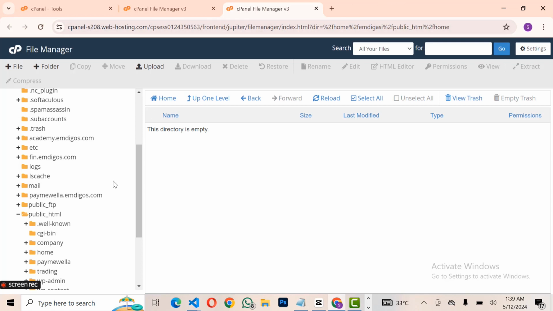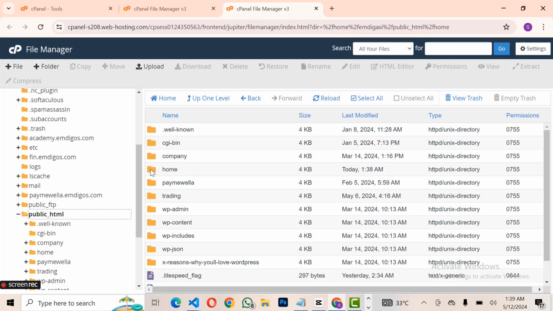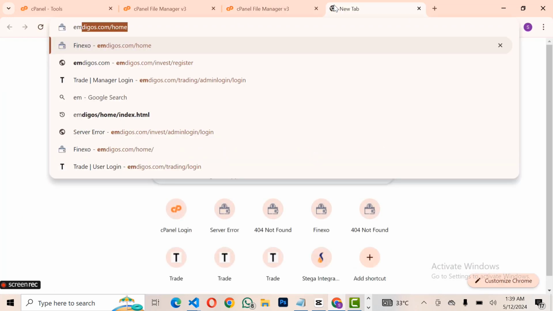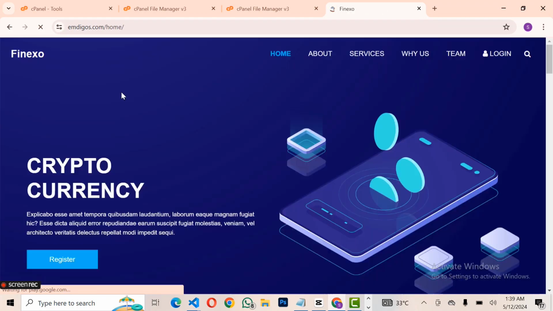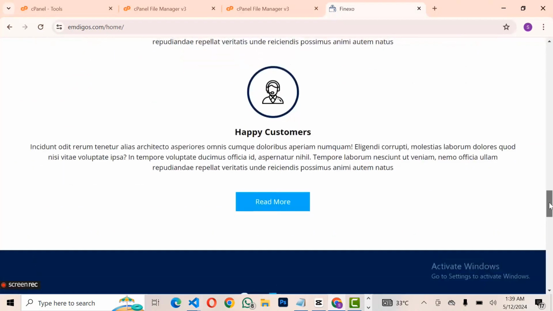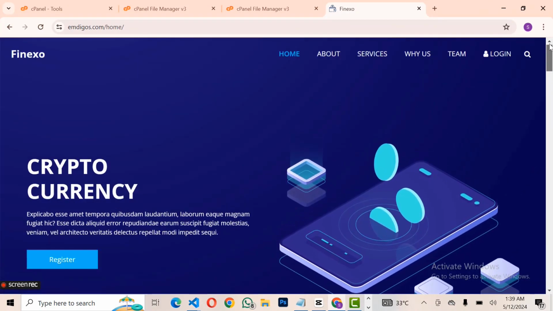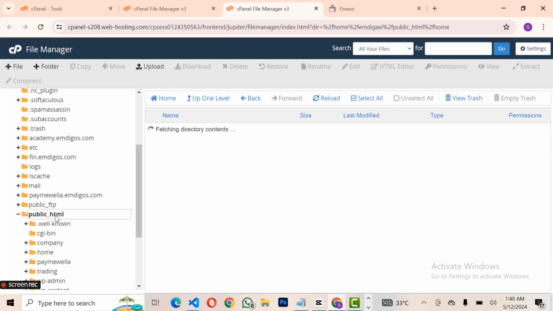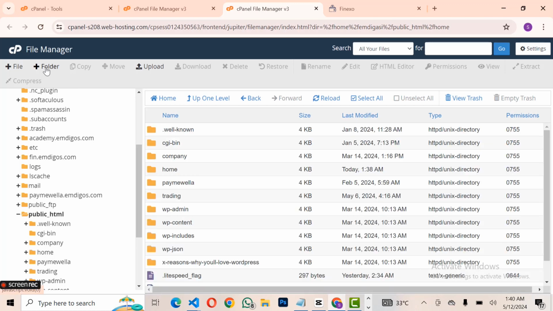So go back to public_html, the folder home. This is our website, this is our file. So this is our website already active online. The next thing we have to do is to install the back end of the script.